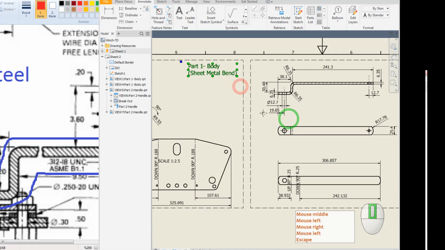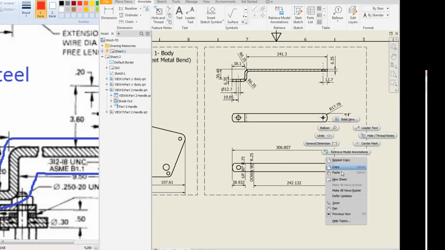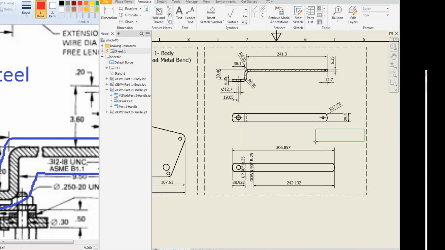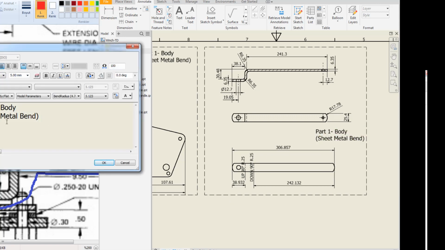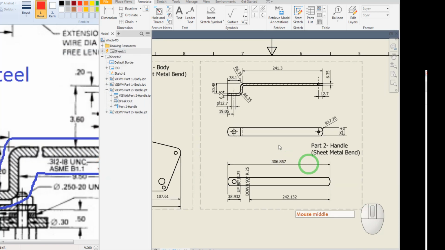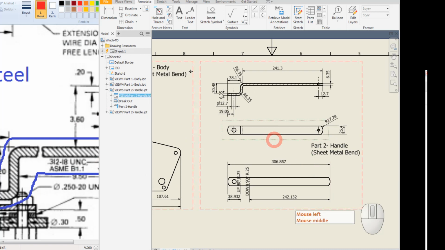Also, I will just use the copy here. I'm not going to create and paste here. Change the part description to 2 and handle. And this is our second part. We will continue with our third part.